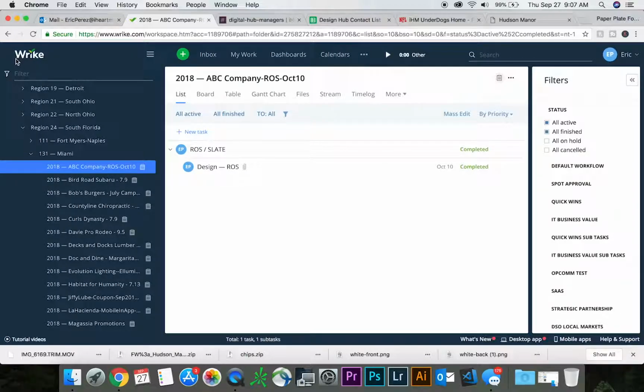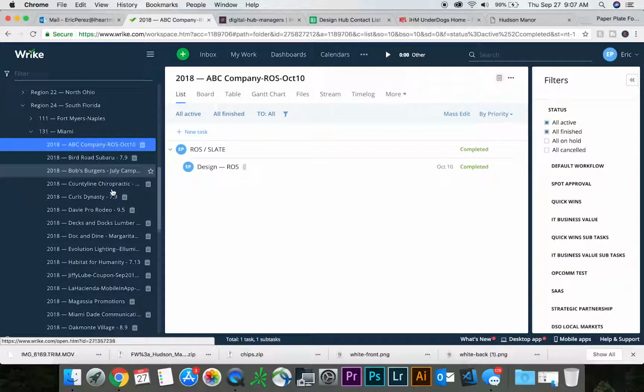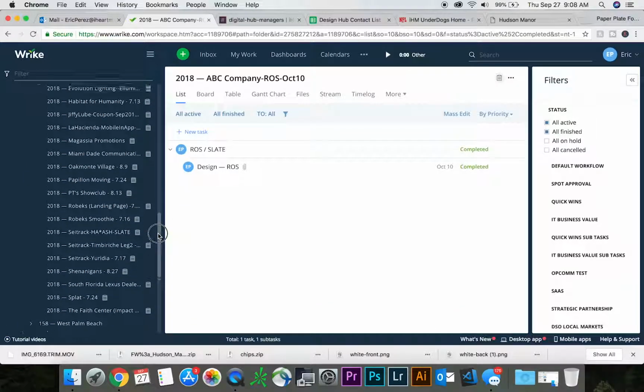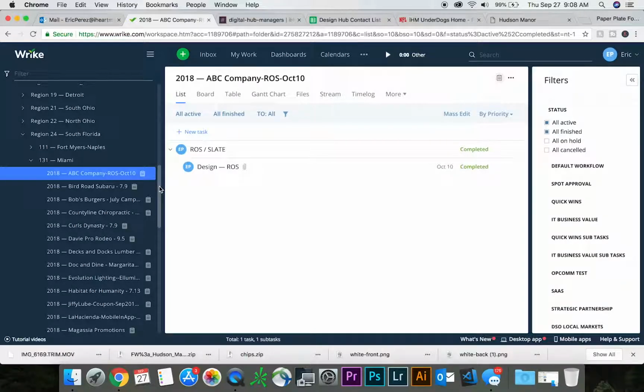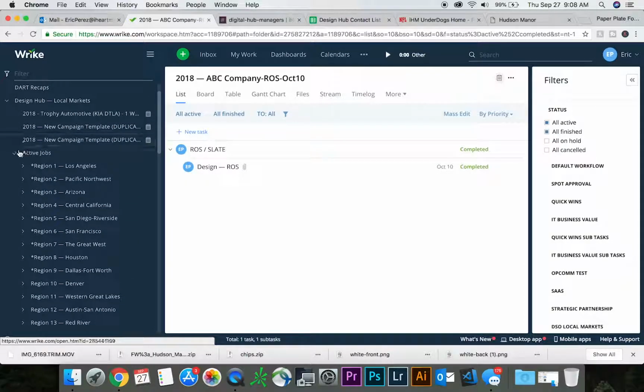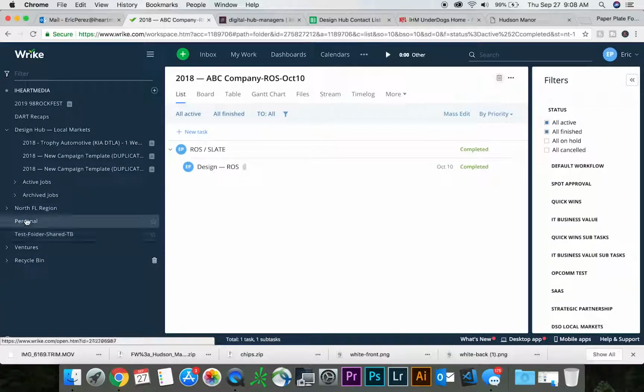Really quick, I want to show you something called archiving. So in this example, you can see in the Miami subfolder, there are lots of projects. Now I don't want this folder to be too cluttered, so I might want to move this project from the active folders to the archive folder. Let me show you where that's at. Here in the archive jobs. So everything that we archive gets sent into this subfolder.